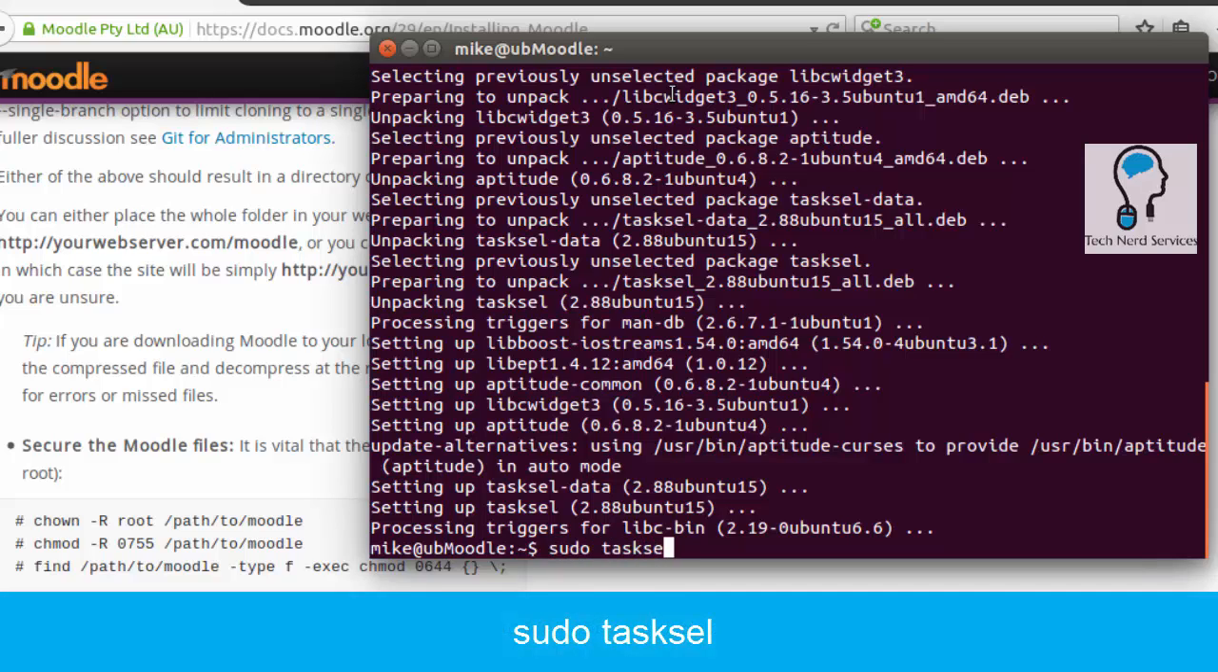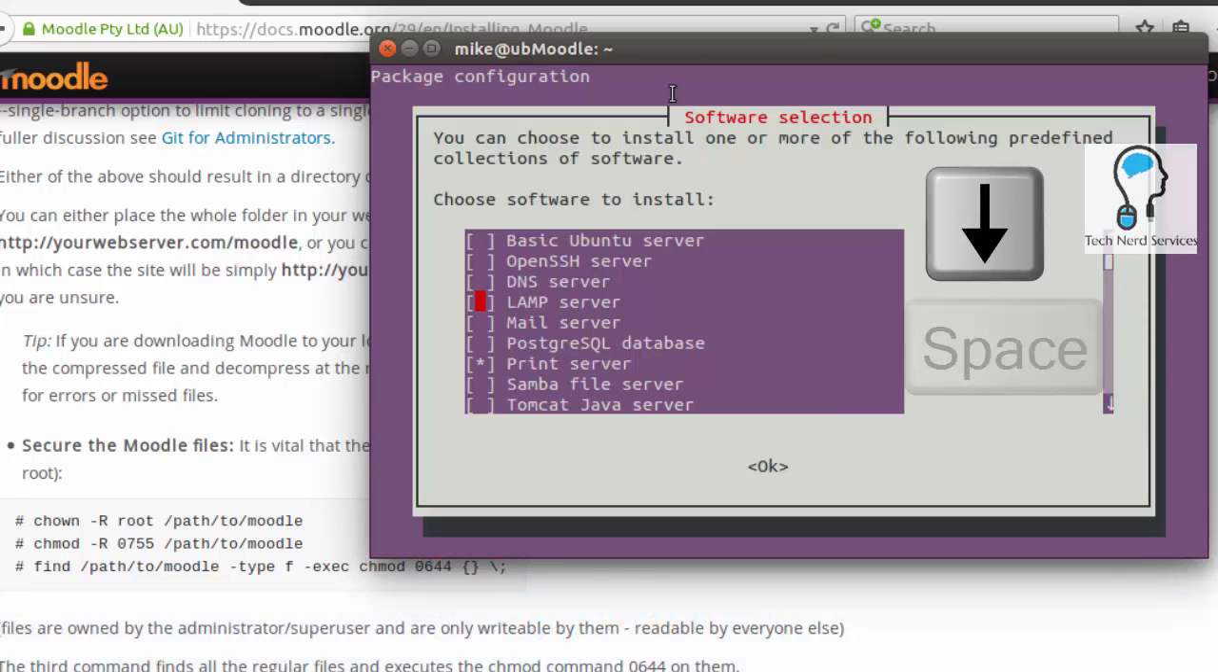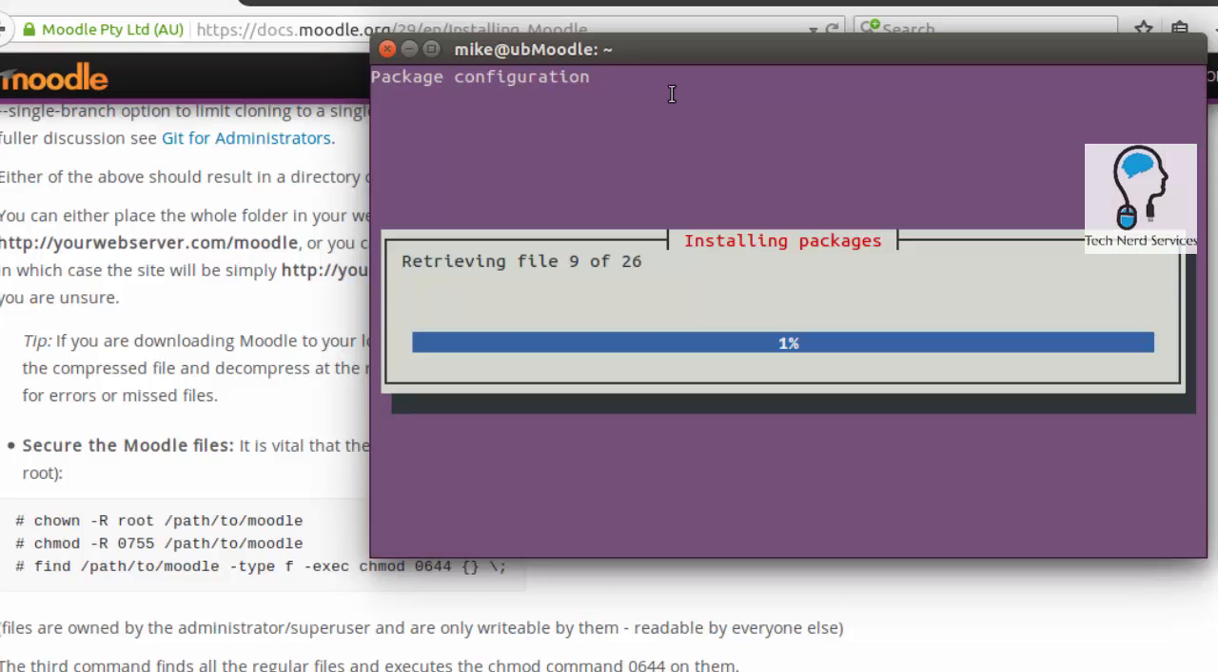So here we go, we'll type in sudo tasksel. It's going to open up a basic interface. We're going to use the arrow keys to go down to LAMP server, hit the spacebar, and then hit enter. Then it's going to go ahead and install all the components of a LAMP server.